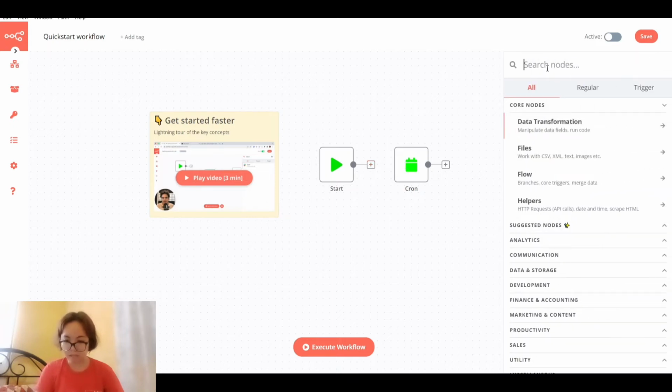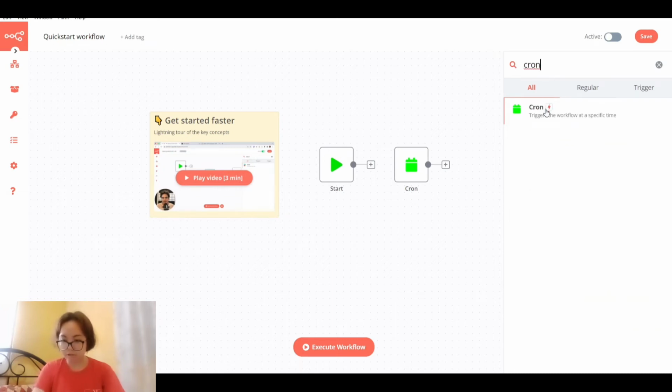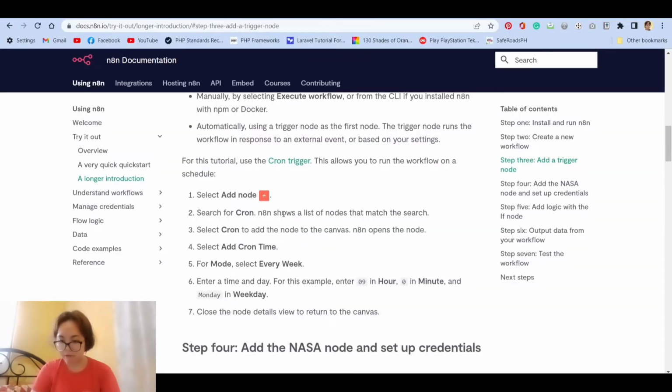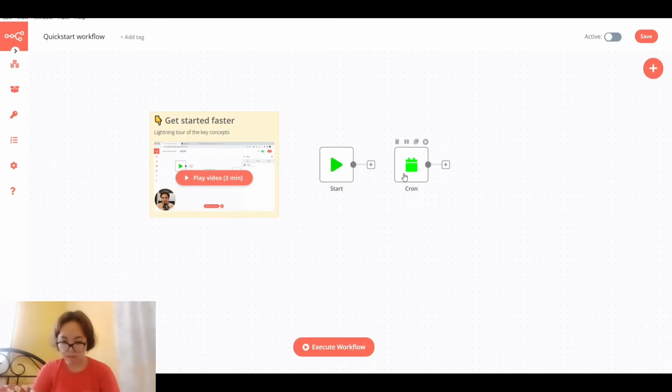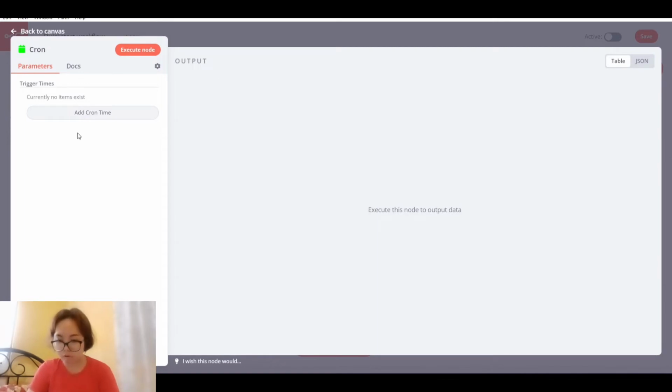Hit the plus here, and then we search for nodes. Let's say Cron. We have the Cron here, but since I have already created our Cron, select Cron, then select add Cron time. Okay, so this is the inside of the Cron node. We have the parameters and the docs, which will lead you to the docs, and this is the execute node, which runs the Cron node. Currently there are no items, which means this Cron is empty, and we have the output here, with JSON and table views.